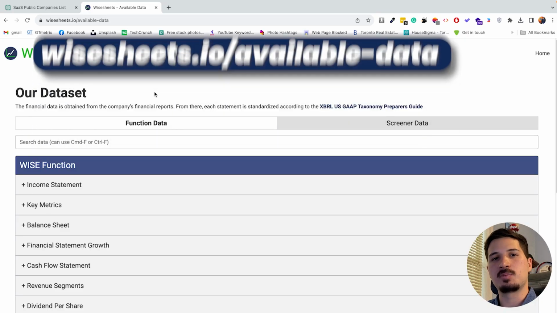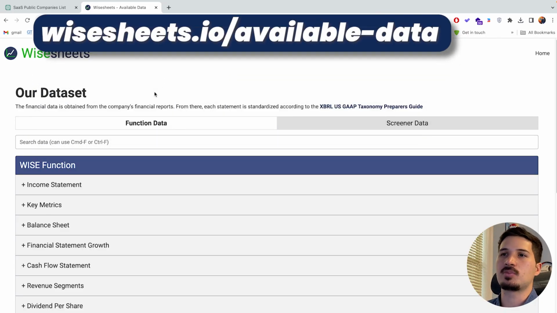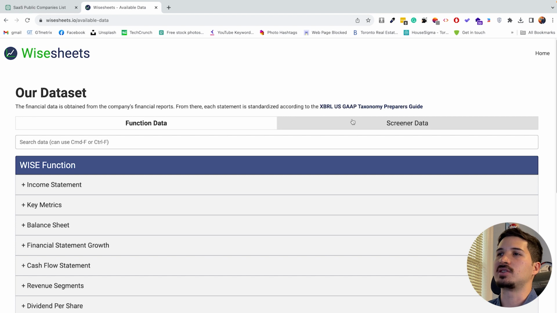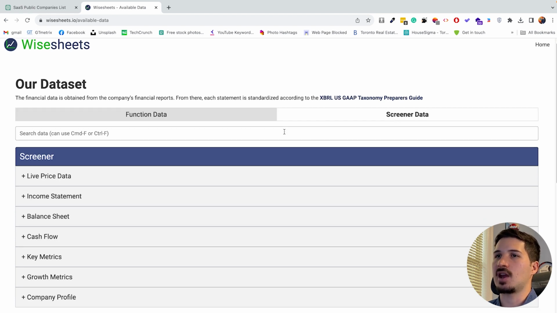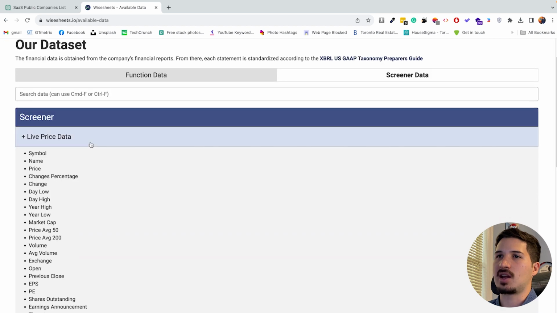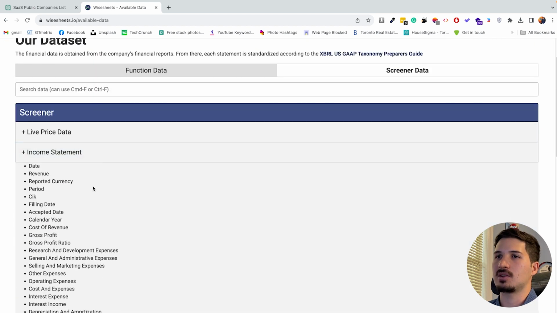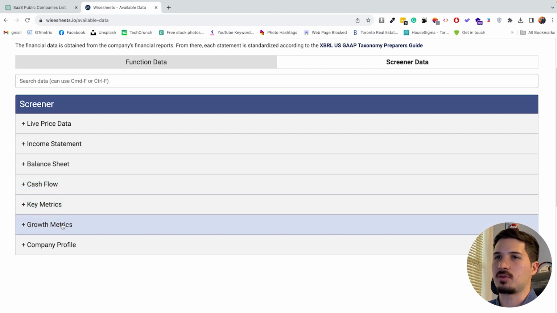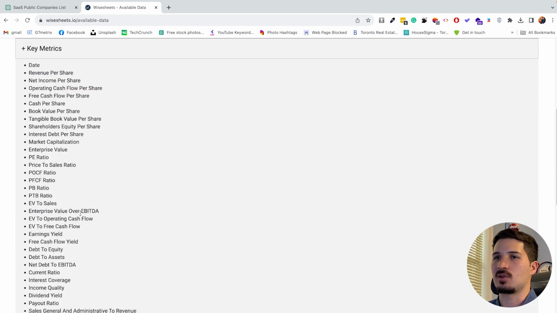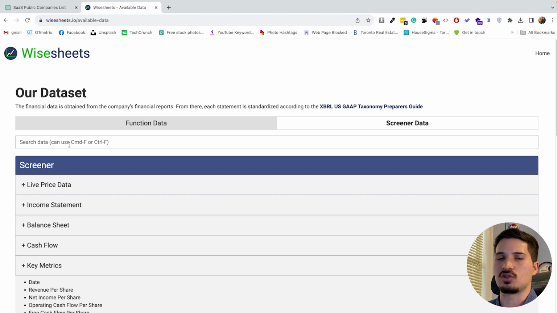If you go to this page, which is going to be linked in the description, you're going to be able to see all of the data that is offered. So all you need to do is click on screener data right here, and you can see the live price data that's offered. You can see the stuff that's available for the income statement, the cash flow, key metrics, growth metrics, etc. So you can see all this information. And of course, you can also just search here.